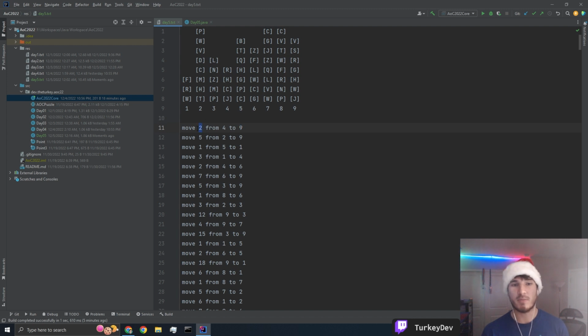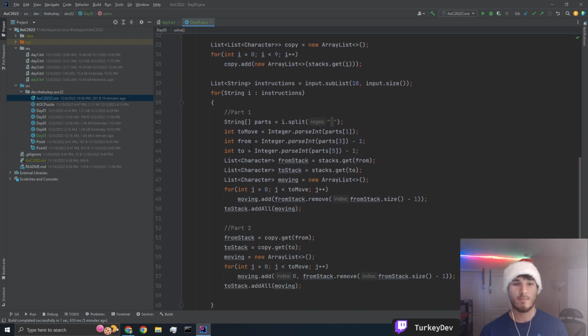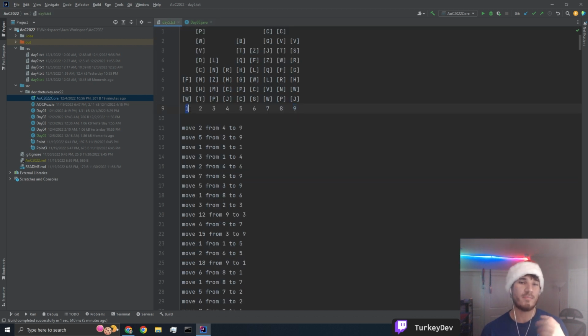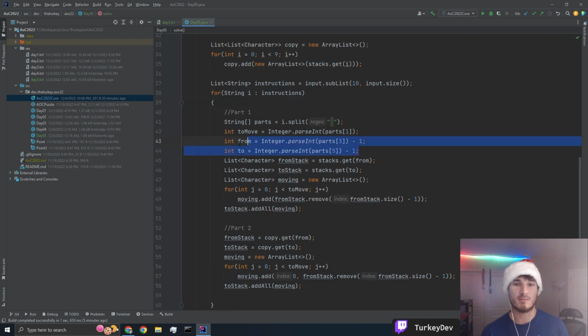The first index here is how many of the crates we need to move from the stack. The third index, the second piece of information we care about, is the stack we need to take from, in this case 4. So we're taking from this stack. And then the number that we're moving it to, which is 9, which is this stack. So after splitting up on spaces, we can now parse out how many to move, the index we're going from, and then the index of the stack we're going to. Again, subtract 1 because they start counting at 1. Java starts counting at 0, so that's why I subtract by 1 here.